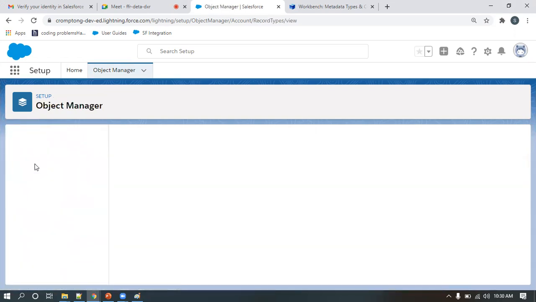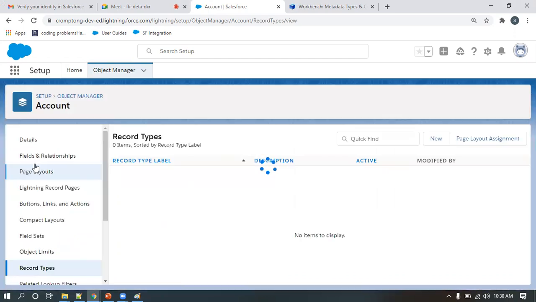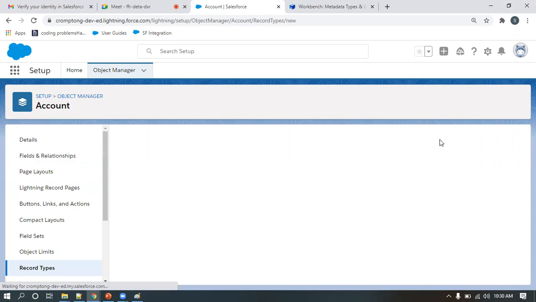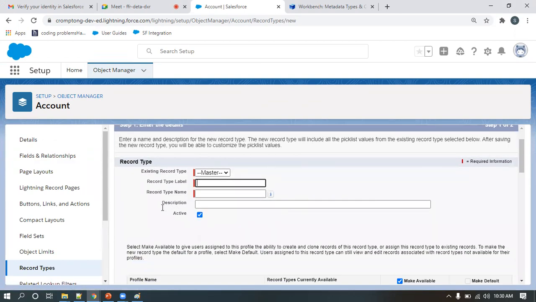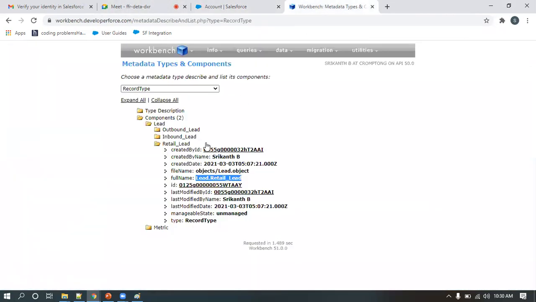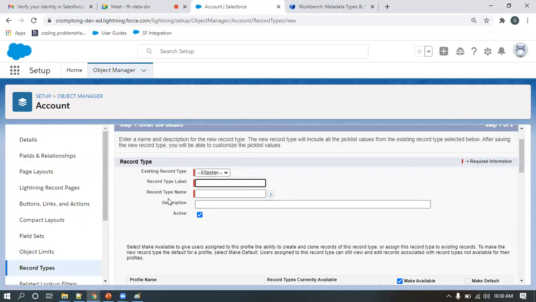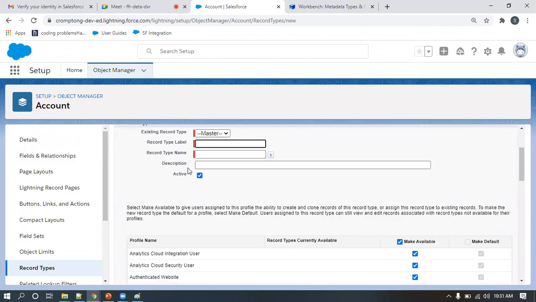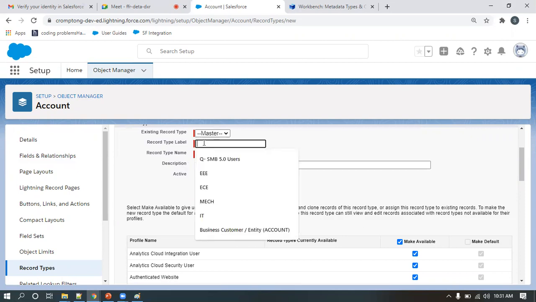Click on Record Types. Click on New. See, yesterday when you were working on the lead and trying to create a record type, it asks you one option, that is a lead process. But when you're working on the account, it is not required. It is not showing that option. So it is not required for this. Okay, let's go and create this one.